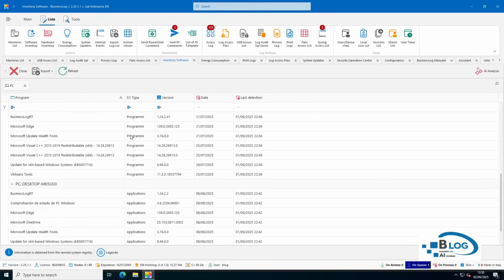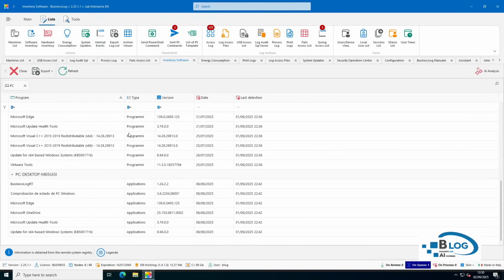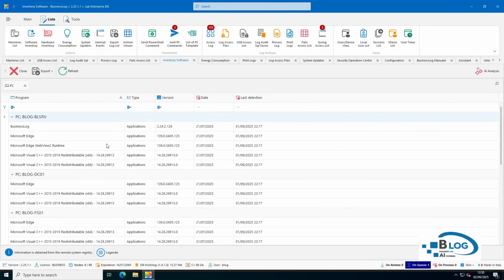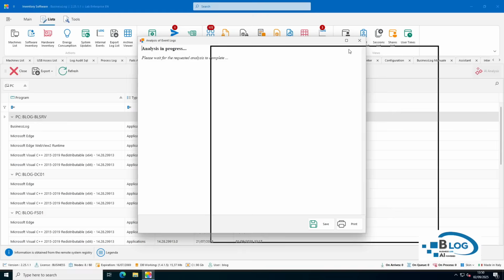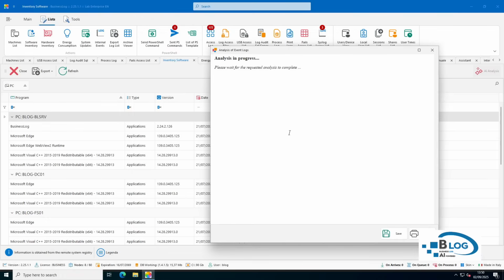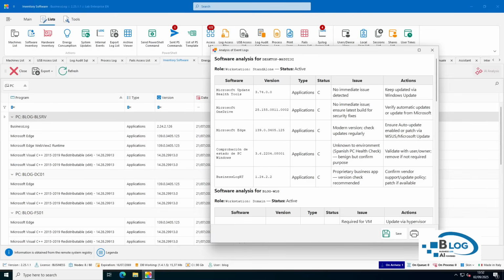Software Inventory. BusinessLOG is able to continuously inventory all the software within the organization. An in-depth analysis using artificial intelligence of the software inventory allows us to obtain information regarding the relevance of the software present on each type of device. We always provide considerations and in-depth analysis.